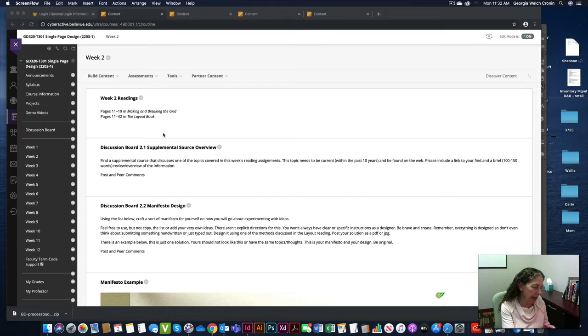This is single page design. So we're dealing with how we basically break up the space of a page in an interesting way, and not just one that we might think is interesting, but one that actually utilizes grid and measurement and has reasoning behind it. So we're going to learn a little bit about the history of the grid in the first reading here, making and breaking the grid.